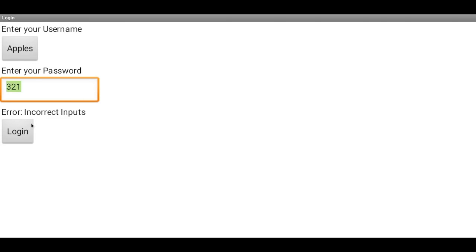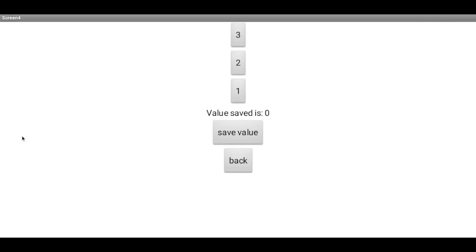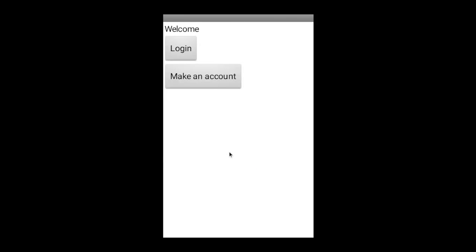Now I'm simply going to select a number and save it to this label. In this case, I'm going to pick the number 3. When I save the value, it saves that number to the username, in this case, apples.